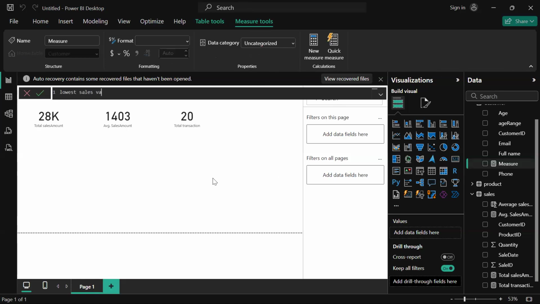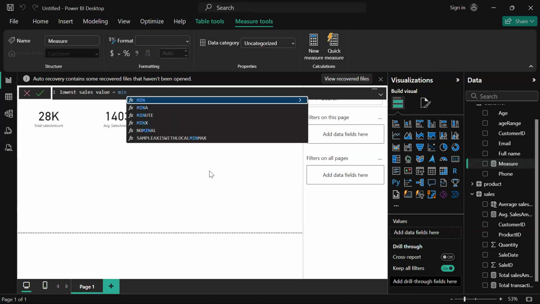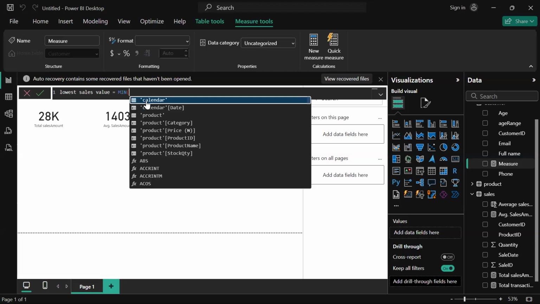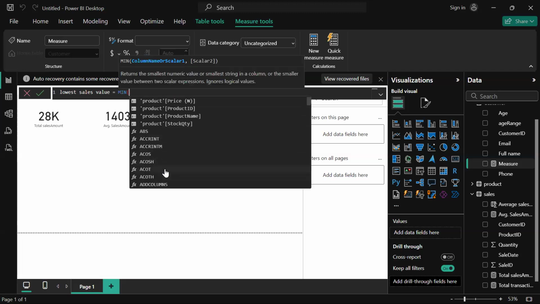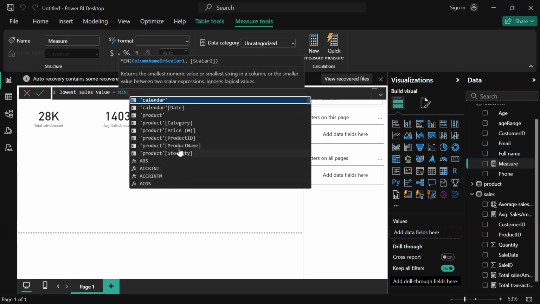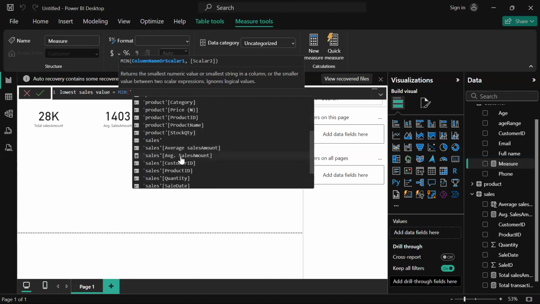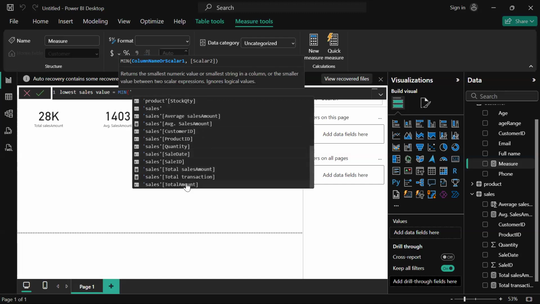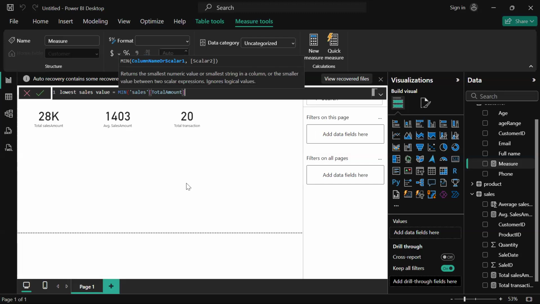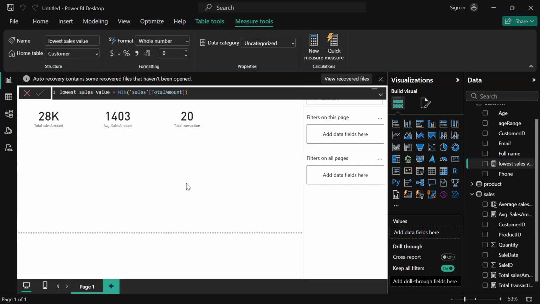So lowest cell value is supposed to be minimum. There's a function called minimum. Minimum of what? You go to cells, use this in single quote. It will reference all the tables. You're looking at minimum of total amounts. You close the bracket and you click enter.